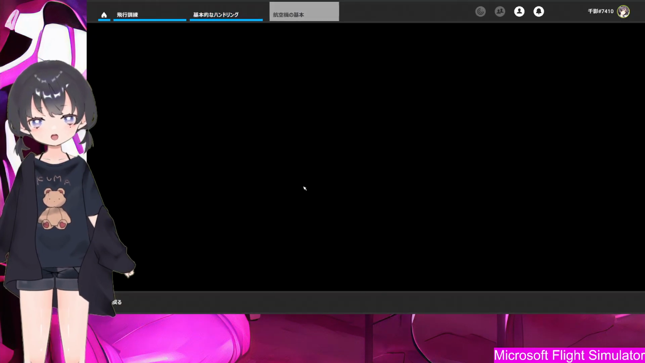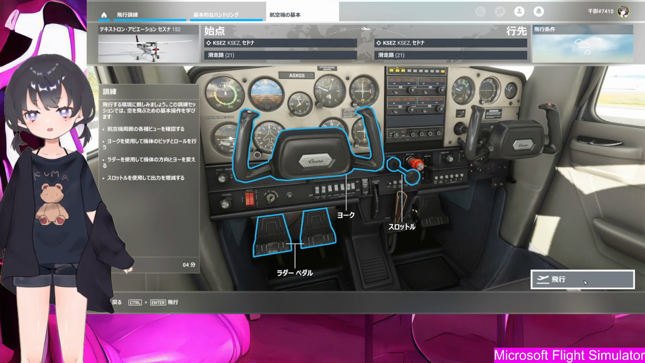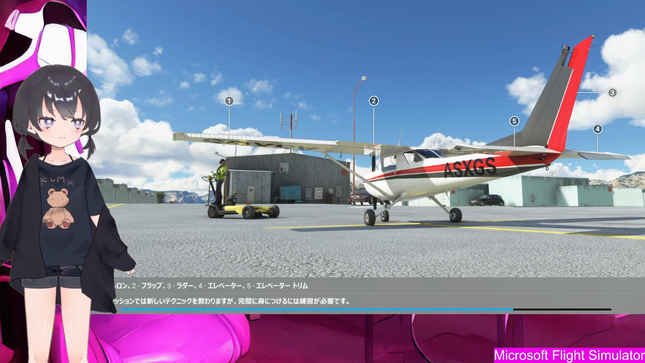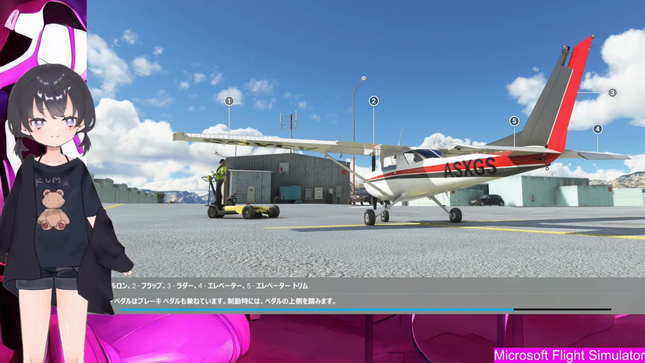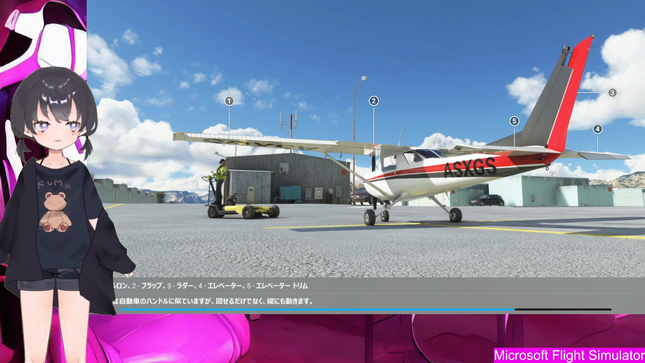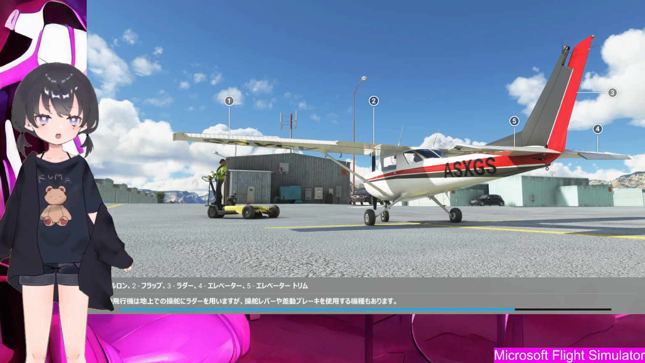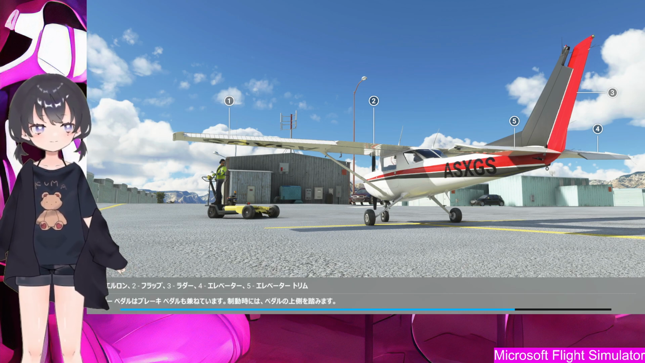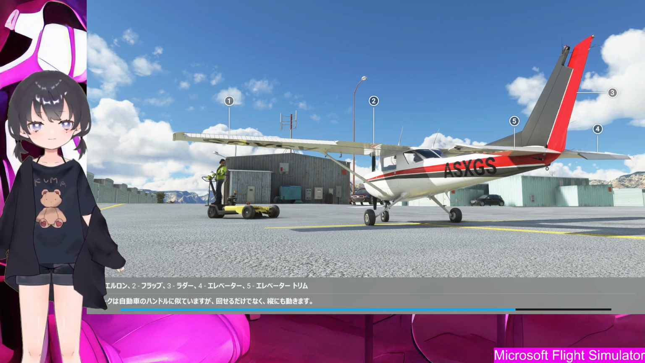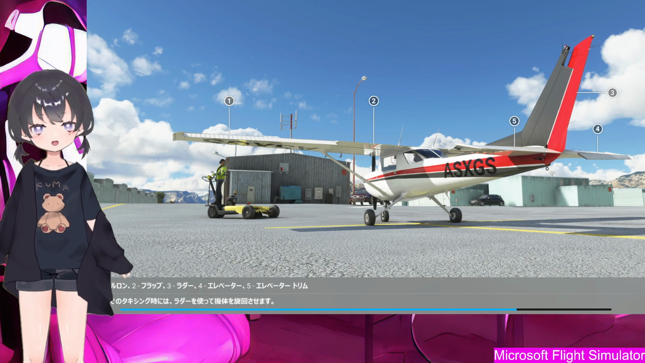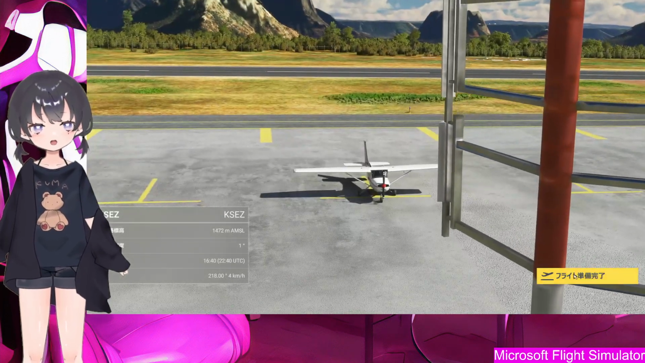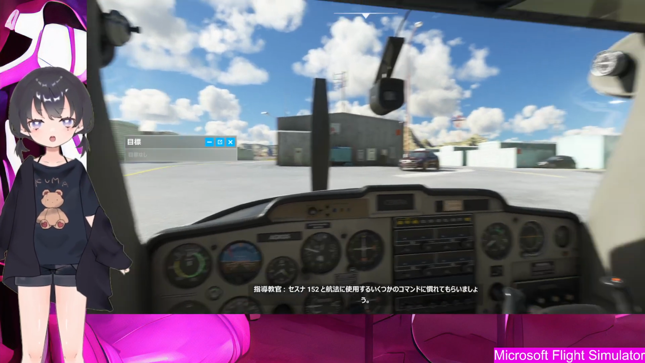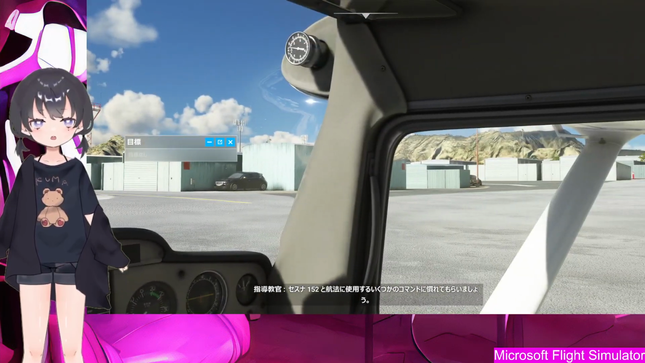次の訓練に行きましょう。ちょっと読み込みが長いんですよね。まあ景色が綺麗だからしょうがないです。 Let's get you familiar with the aircraft, a Cessna 152, and a few commands to navigate it through the skies.